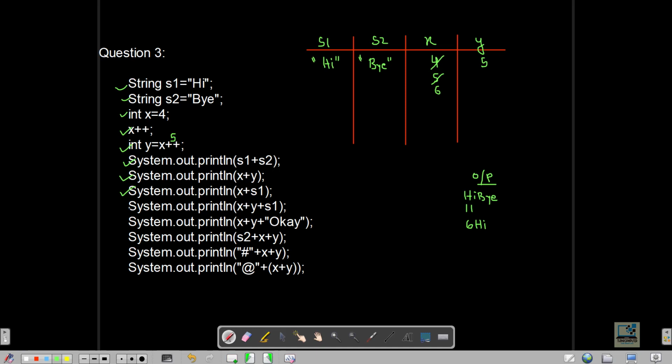Next is println x plus y plus s1. Now remember that s1 is a string. Before the string, all the plus operators given with numeric variables are used for addition. So x plus y will be added, that means 6 plus 5 is 11, then it will be 11 plus s1's value. So it will be 11 and high.